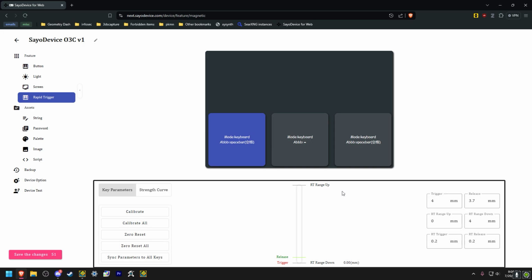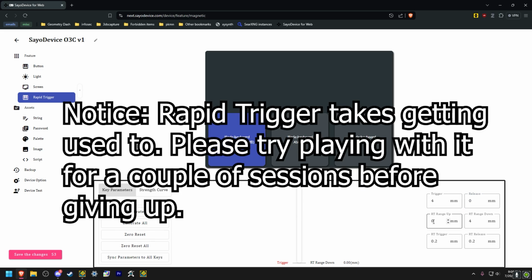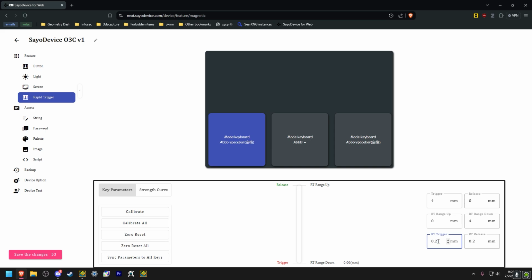For people who do want to use rapid trigger, first of all, I would disable this trigger and release range. So I just put it at 4, and then I'd put it at 0. And then for the range, I would set it 0 to 4 for the entire range. And then you want to set the actuation point for your trigger. The actuation point for your trigger can vary.